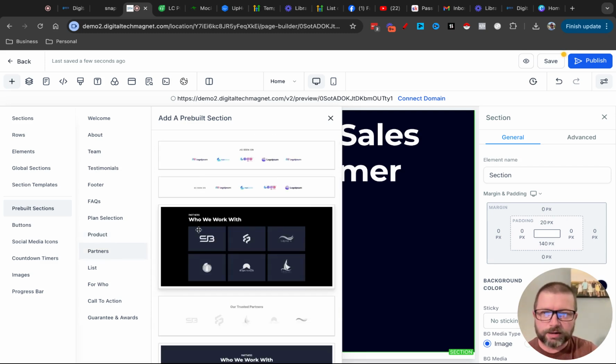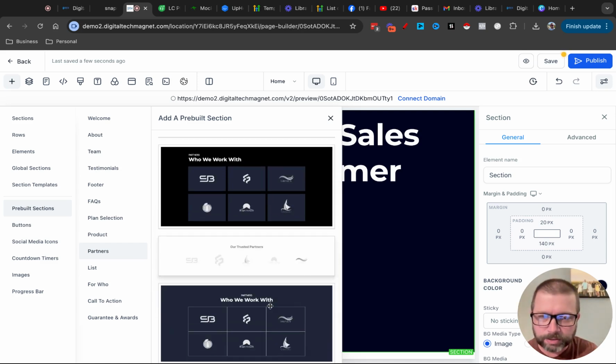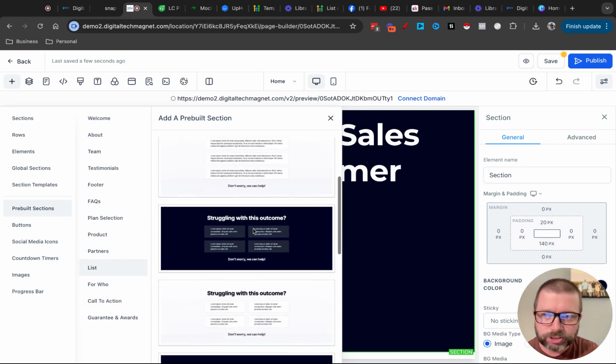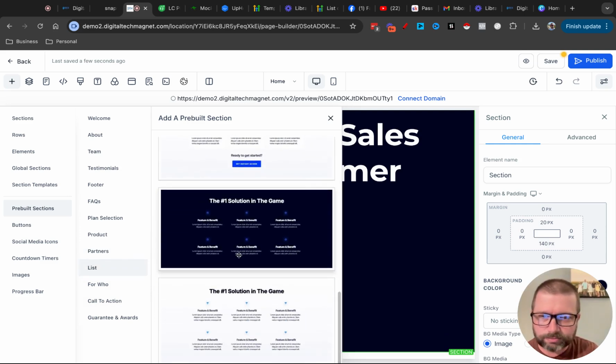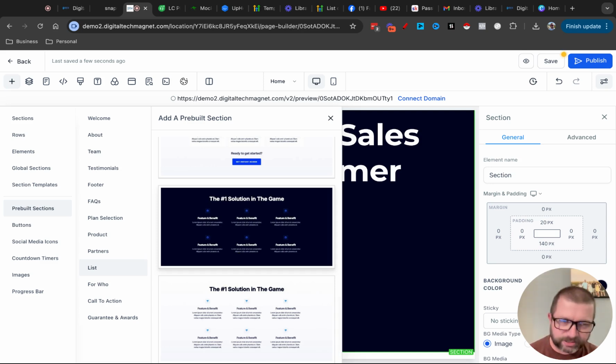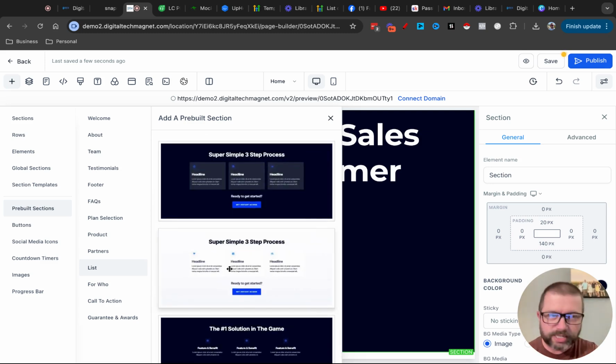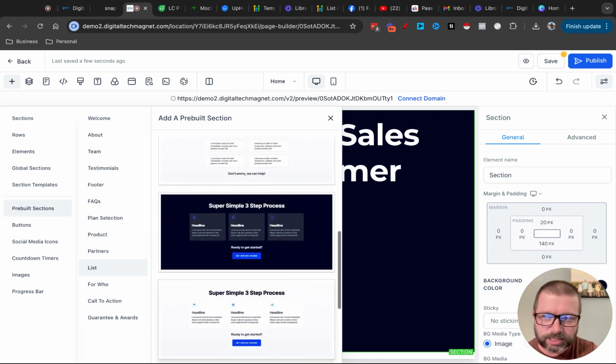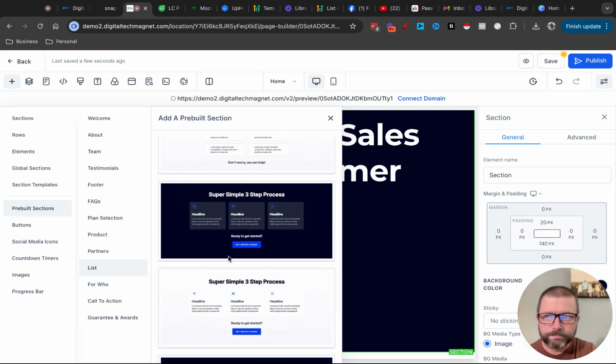So if you have some partners that you work with, companies that you partnered up with, you have that option to add that here. A list, just things like features and benefits, right? That's where I put a list right here. You can do it in like a 3x2 where you have 6 or 4. You can do 3 right there. There's one if you have like a 3-step process, for example. If you have these 3 things, 1, 2, 3.